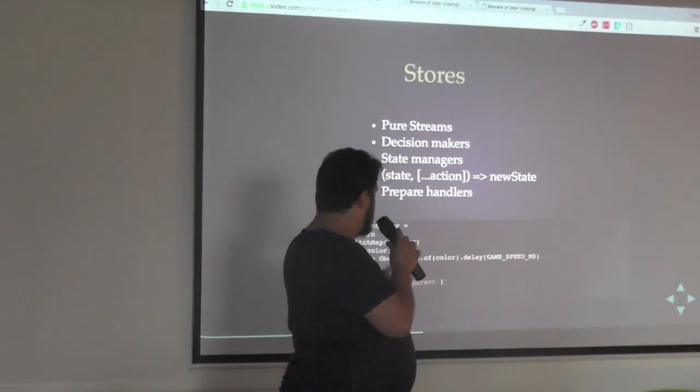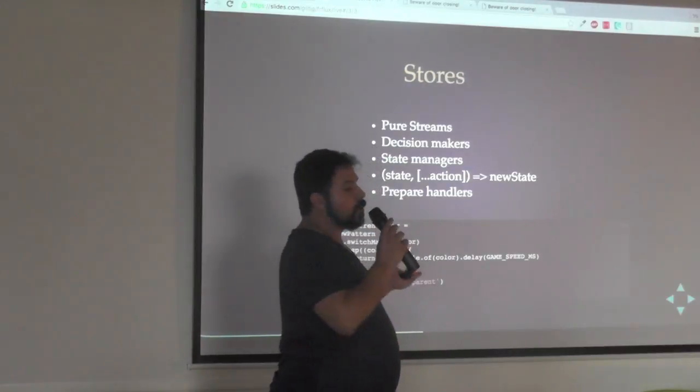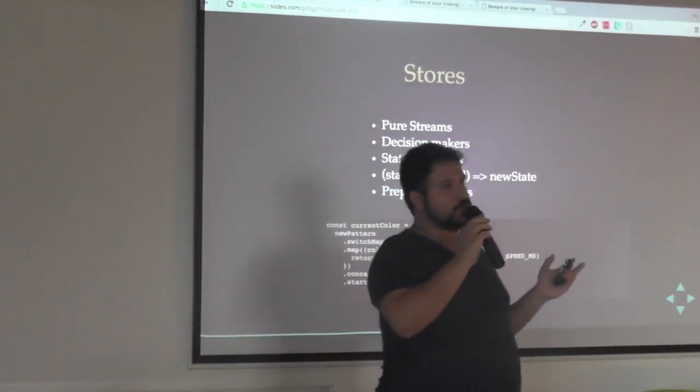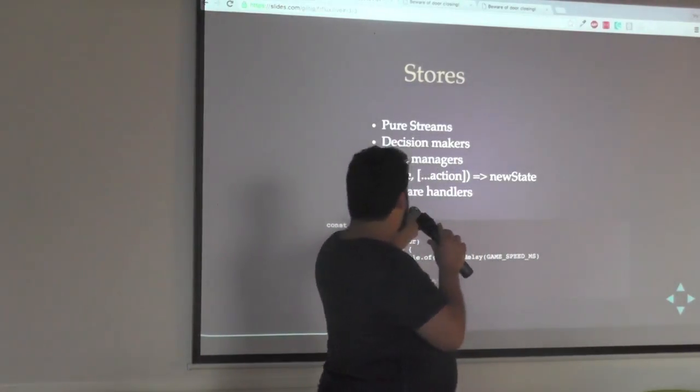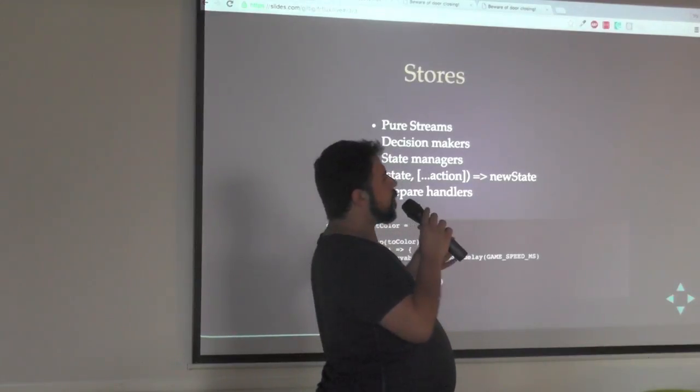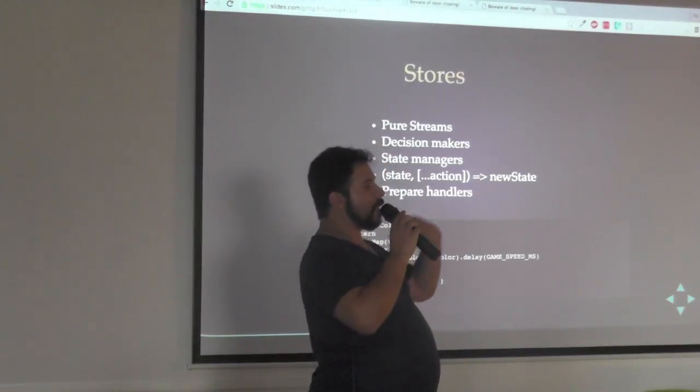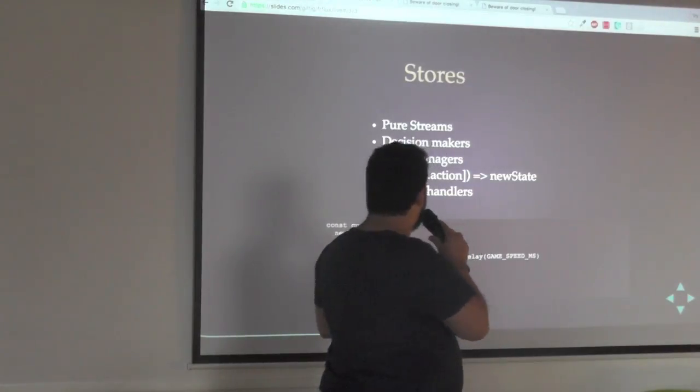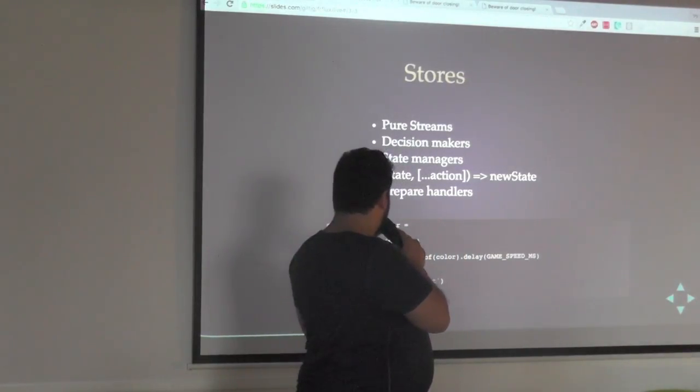Now, the good part is that they always get an action with full data. Actions always come with full data. So they just decide. They just get an action and decide, okay, what's the next state? Those are state machines. Now let's see an example in the code.